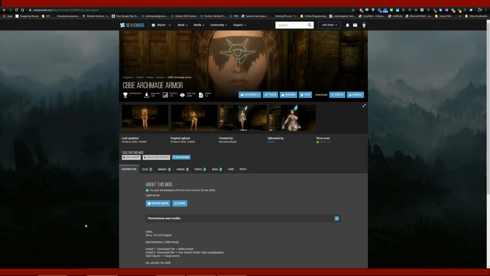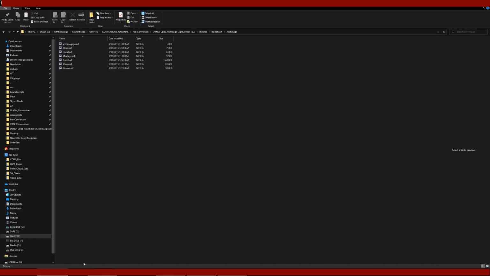Today we'll be using the CBBE Archmage armor as an example, and I'm just going to go through the basic steps that you kind of have to go through to get a conversion that looks pretty decent and works for most people. So after you've downloaded and installed the mod, what I like to do normally is extract the zip file itself to a location I have that I keep all my conversions in. I normally go ahead and rename it using my naming convention, so that way I have a place I can send all the files to before building it into the final zip and uploading it.